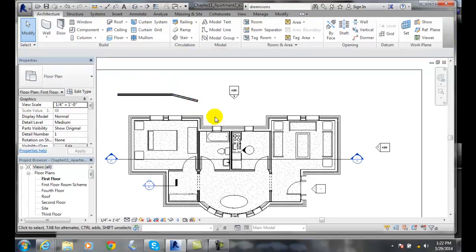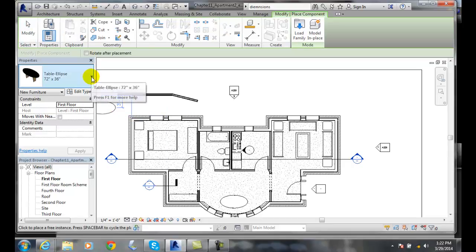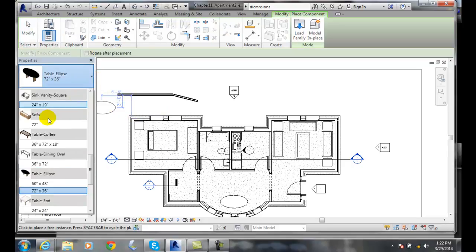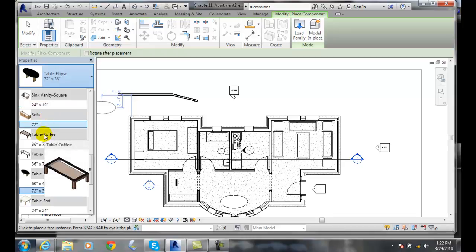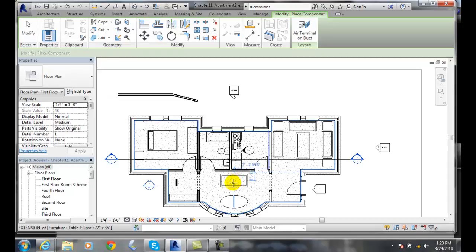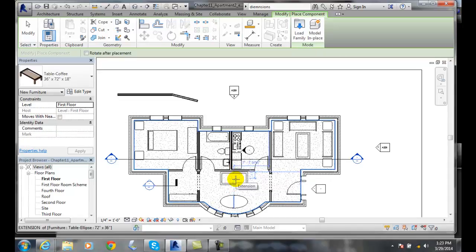Another method is when I insert a component. I place a component, and whatever the component may be, let's say I'm placing a coffee table in here, right? I have a coffee table in here, and now it's showing me where the coffee table is with temporary dimensions when I place that in there.